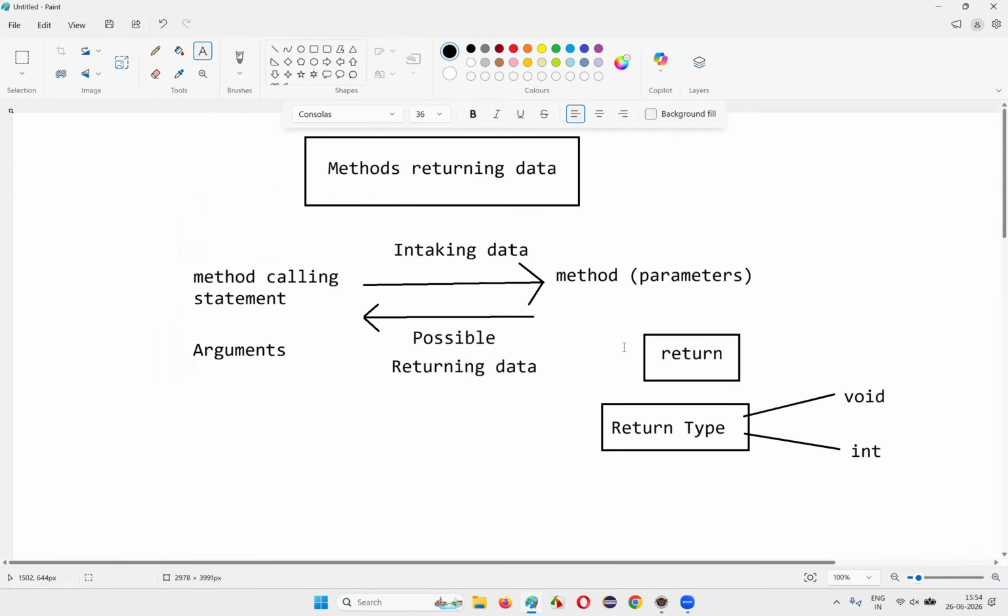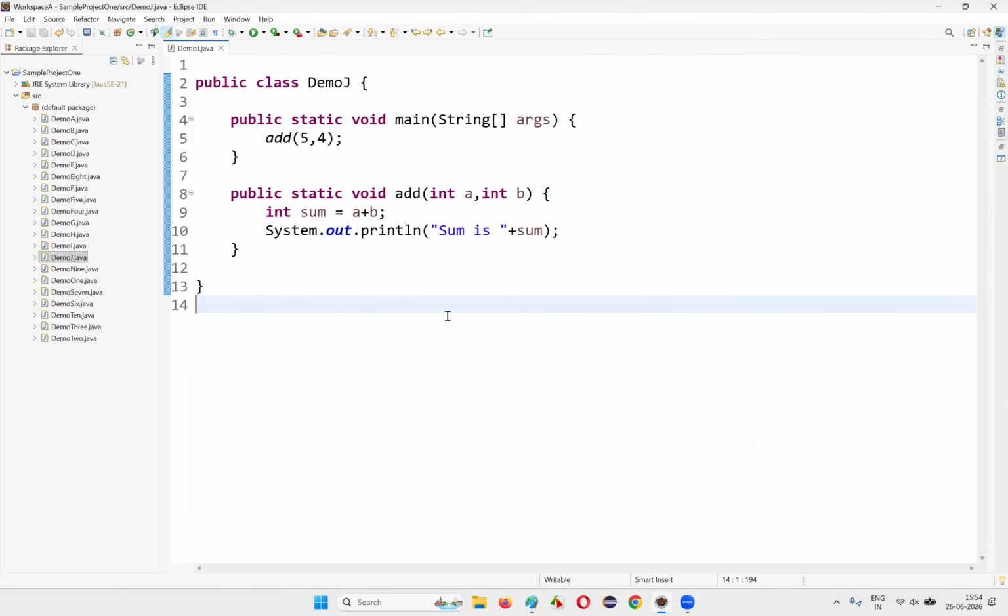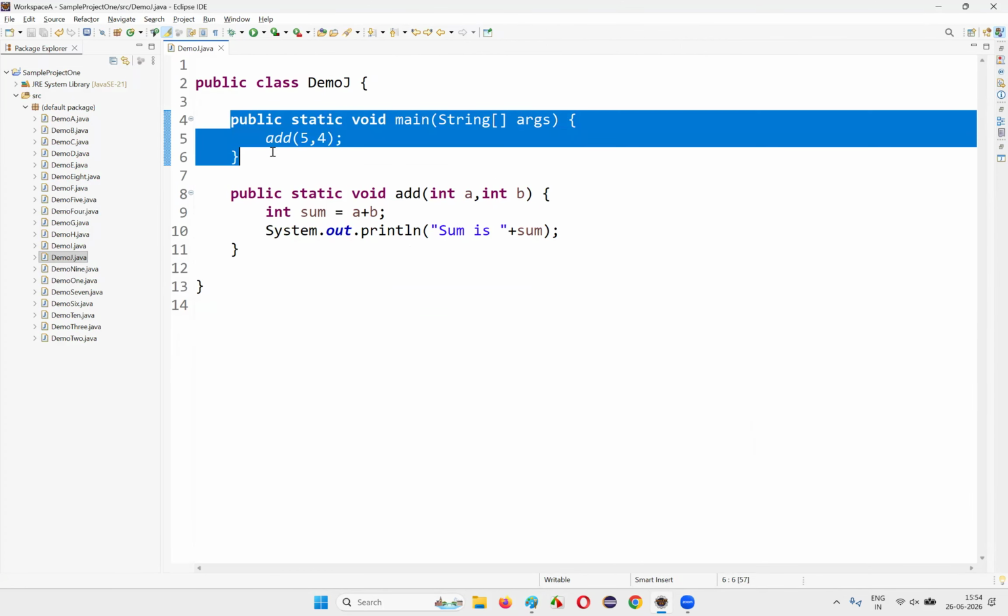So you understood what a void keyword is, right? What is void? When a particular method doesn't return any data back to the method calling statement, the return type should be specified as void. Now, what if a method wants to return something back to the method calling statement?